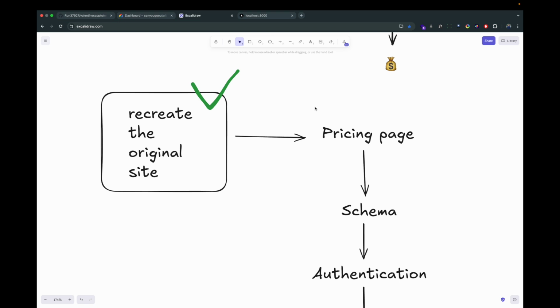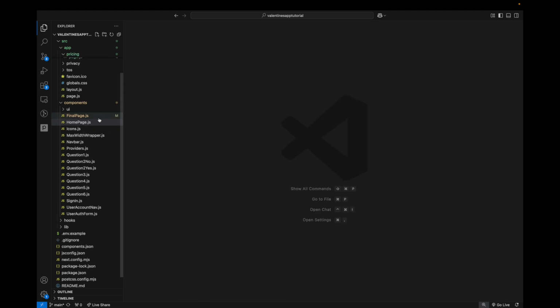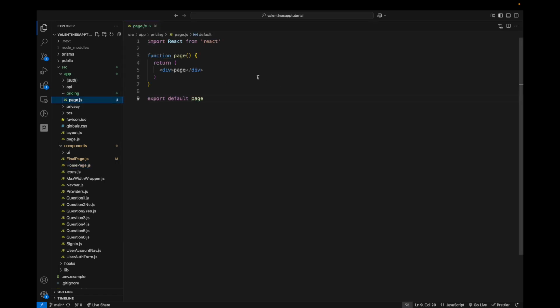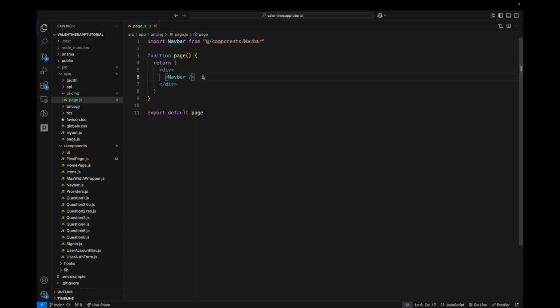All right, so let's start building it. Let's come back to our code, and for now we can close this one and this one and just go under source, under app, and then the pricing page here. Let's get rid of that. Let's say NavBar. Let's import our NavBar. This comes pre-installed, by the way, when you are using that public template in the beginning.